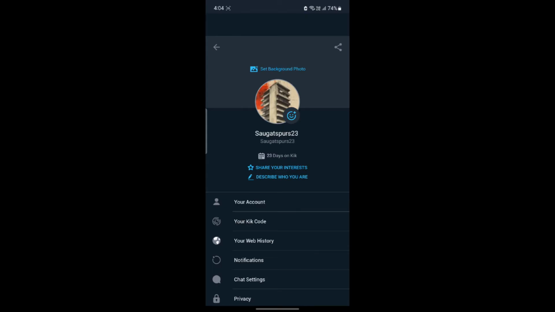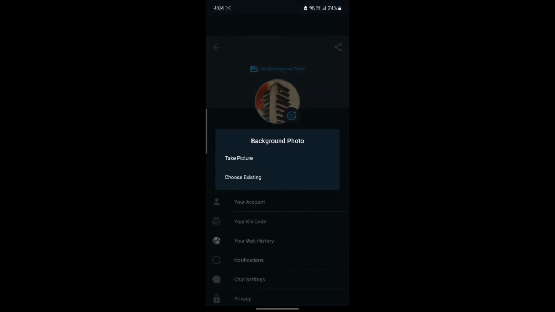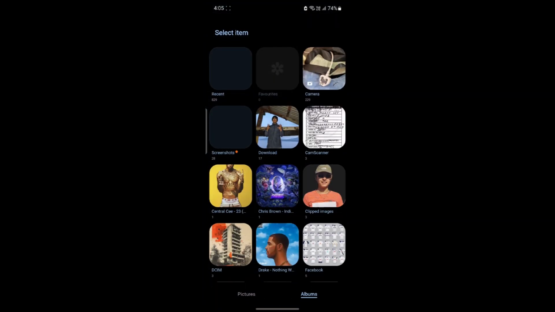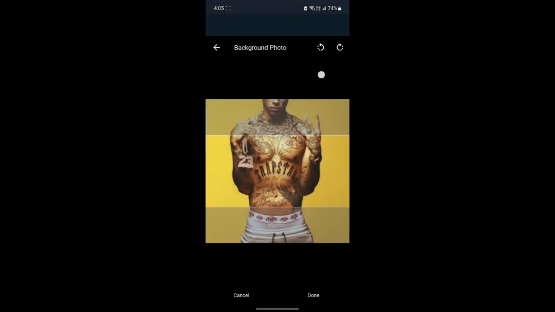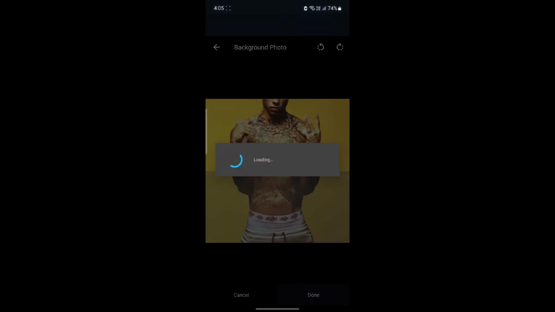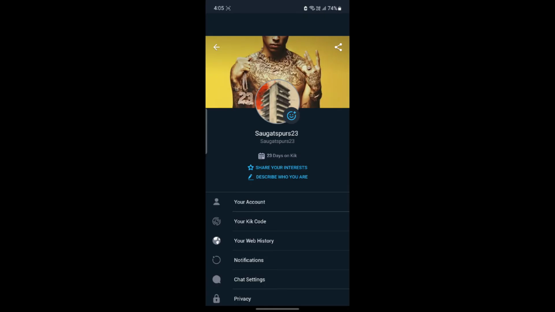So if you want to change the background photo, just go ahead and tap on set background photo and you can either take existing photo or you can take a picture right now. So I'm just gonna go ahead and select the existing photo. I'll select this photo which I like and then I'll click on done after this. So you can do the same and you can change your profile photo or your background photo.